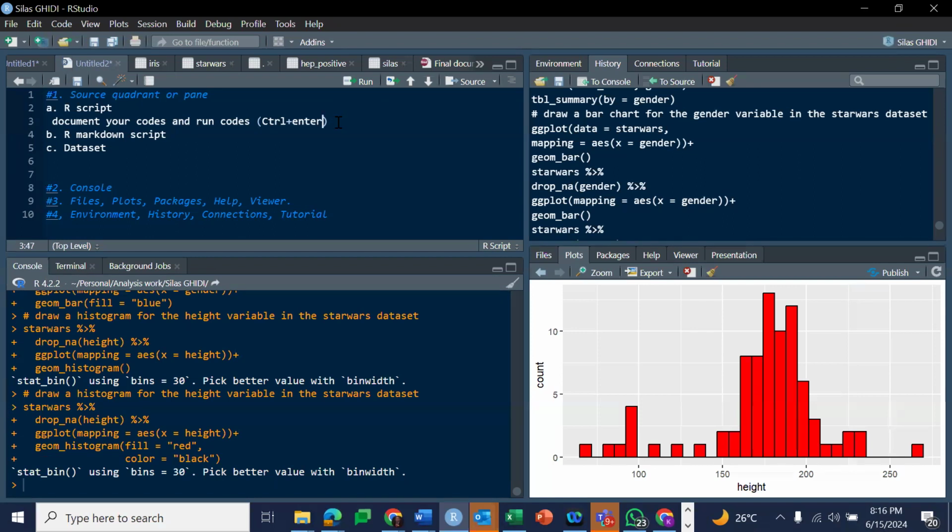Okay, so that's your R script. You can document your code, you can run it using Control Enter, and you can also run it using Run. Good. So we've looked at the source quadrant. You can view three things there: your R script, your R Markdown script, and your data set. Now let's look at our console.